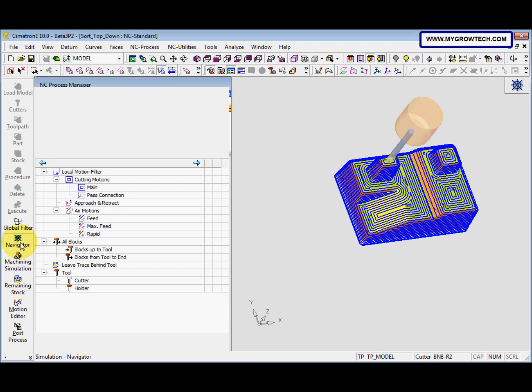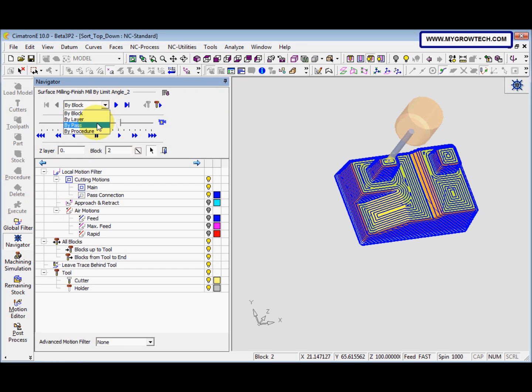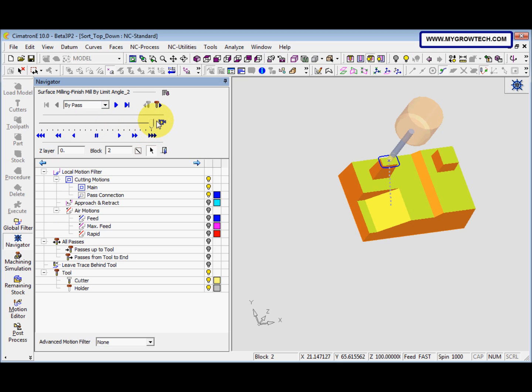So we go to navigator again, bypass, and play. So you can see it starts from the top of the newly added geometry, which is the highest, and then goes down the wall.